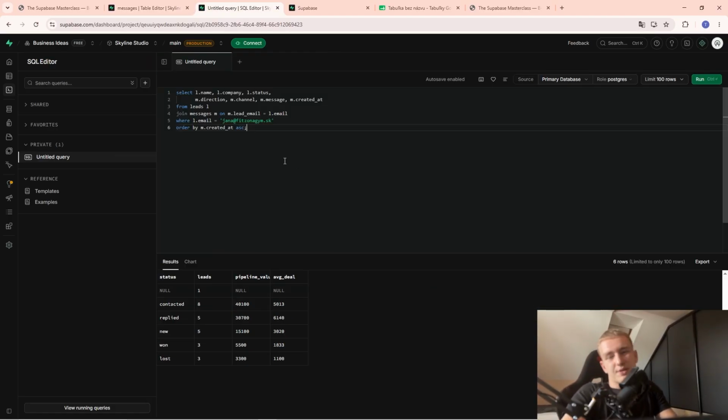Again, this is just an example. You can use it for any type of table and any type of columns you are using. So for example, select name, company, status, and then direction, channel, messages and created at. Basically, the L means leads table, M means messages table. Then from leads as L, join messages M on lead email and lead email, where lead email is Jana Fedzona Gym. And then we just want to order.